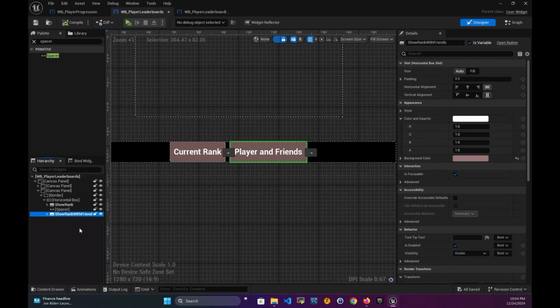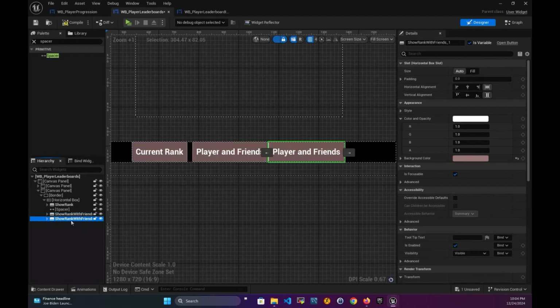Duplicate button. This button is used to display the top 10 leaderboards. It is useful to allow the player to see the qualified players.